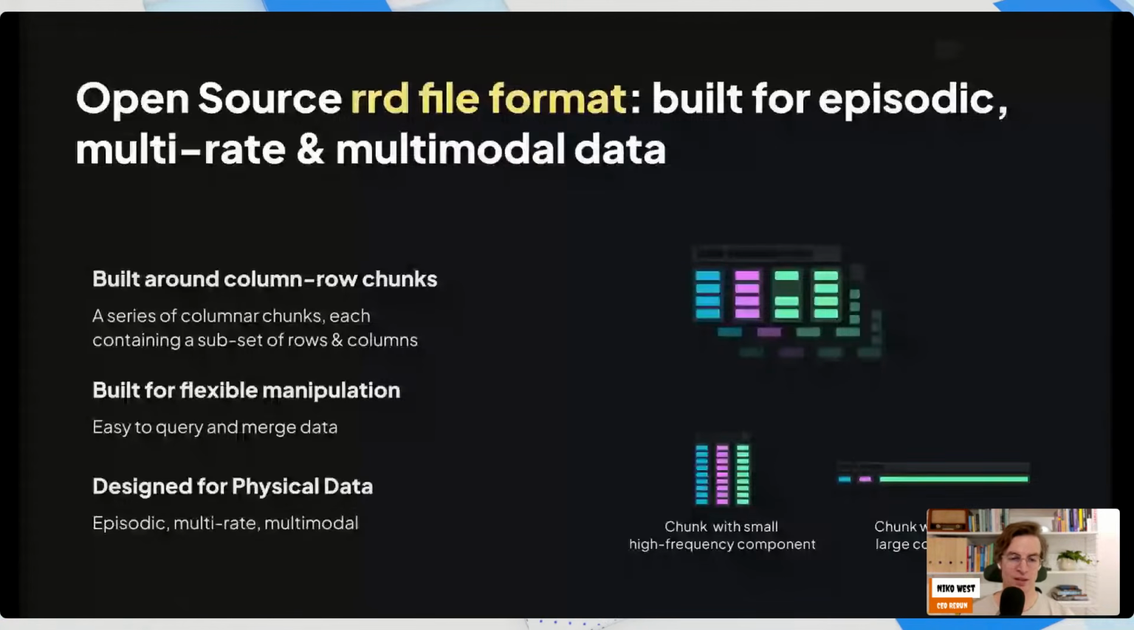So this is basically a chunk of data, which is different than, for instance, Parquet, where every column is part of every row group, which makes it a lot easier to process, but very inefficient for this kind of data. So instead, we built a lot of tools to make it really easy to process the data that's stored in column chunks, and that unlocks much easier to use and efficient storage and flexible manipulation of this kind of physical data.